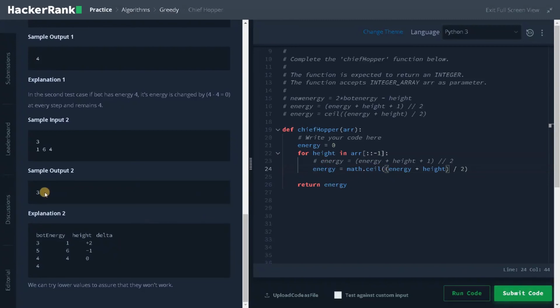Maybe let's just trace for one example. I will just take this one, 1, 6, and 4. So if you reverse the array, it will be 4, 6, and 1. So this is the array. Now we are just taking the height, right? So here the height is 4, energy is 0. We will just see 0 plus 4 divided by 2. So this will be 2.